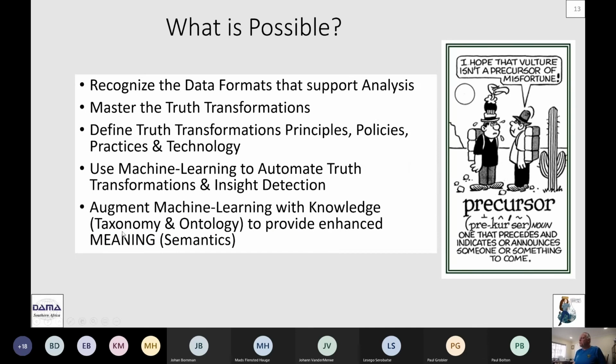All right, so what is possible? Okay, so as data modelers, we need to recognize these data formats that support analysis. We need to master the transformations that are required. We also need to define the principles, policies, practices, almost basically what's appropriate for these guys. We need to define the data management principles, so that when they go through it and they understand the metadata and things like that, it's not too much of a mission. We should be able to use machine learning and automate the transformations and insight detection.